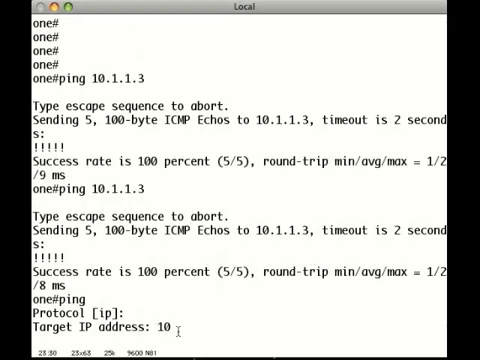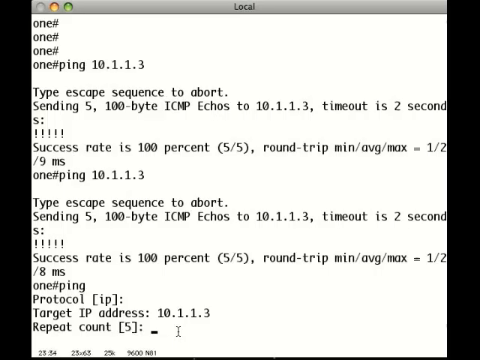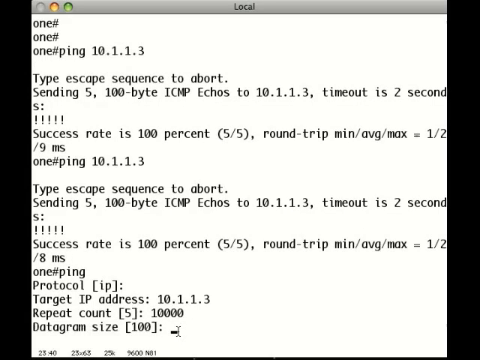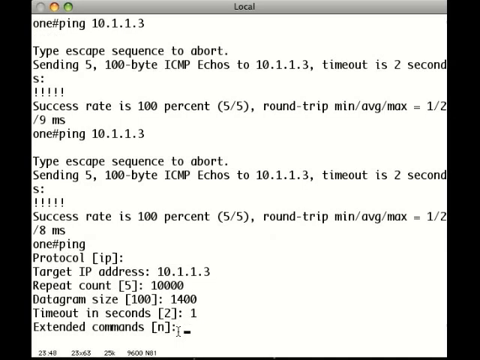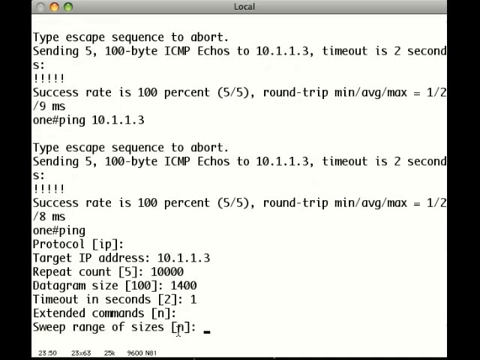So 10.1.1.3, repeat count, let's do 10,000. Datagram size 1400. Timeout in seconds 1. Extended commands no. Sweep range of sizes no. And then while it's running, I'm going to unplug port 2 real quick.